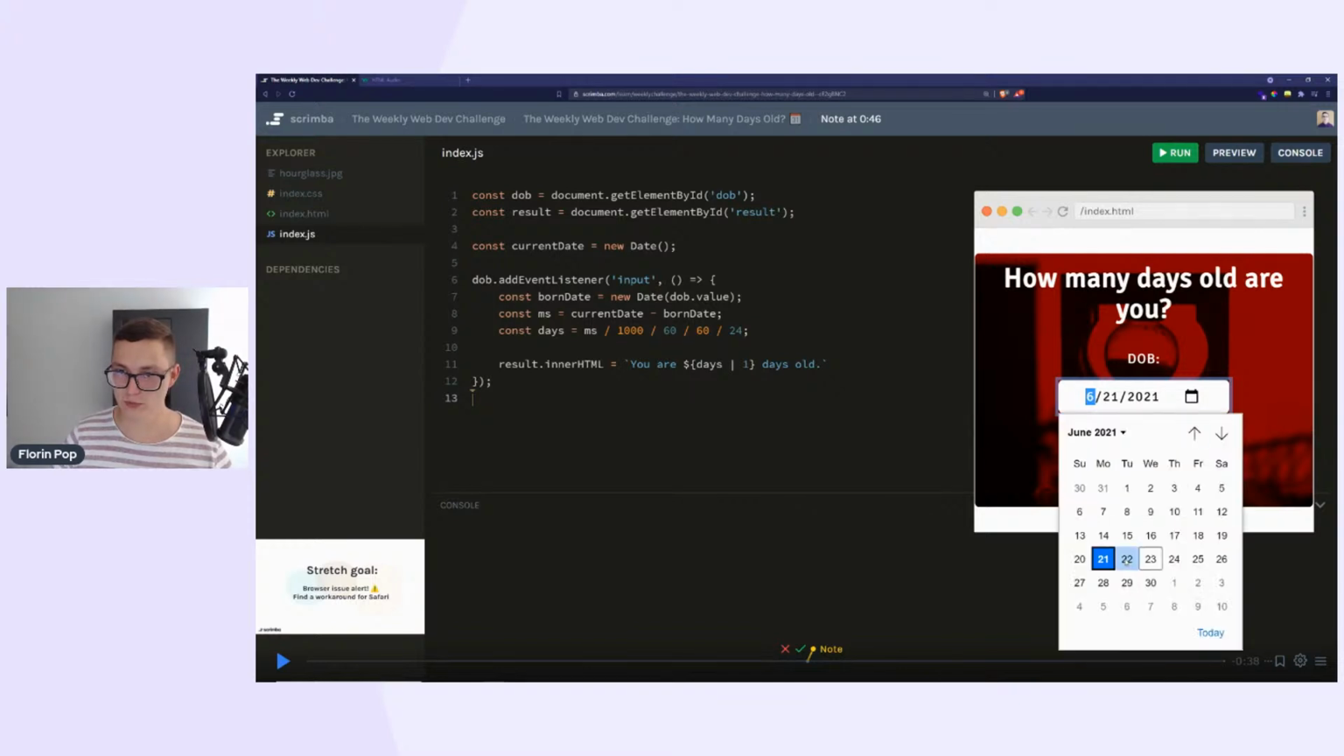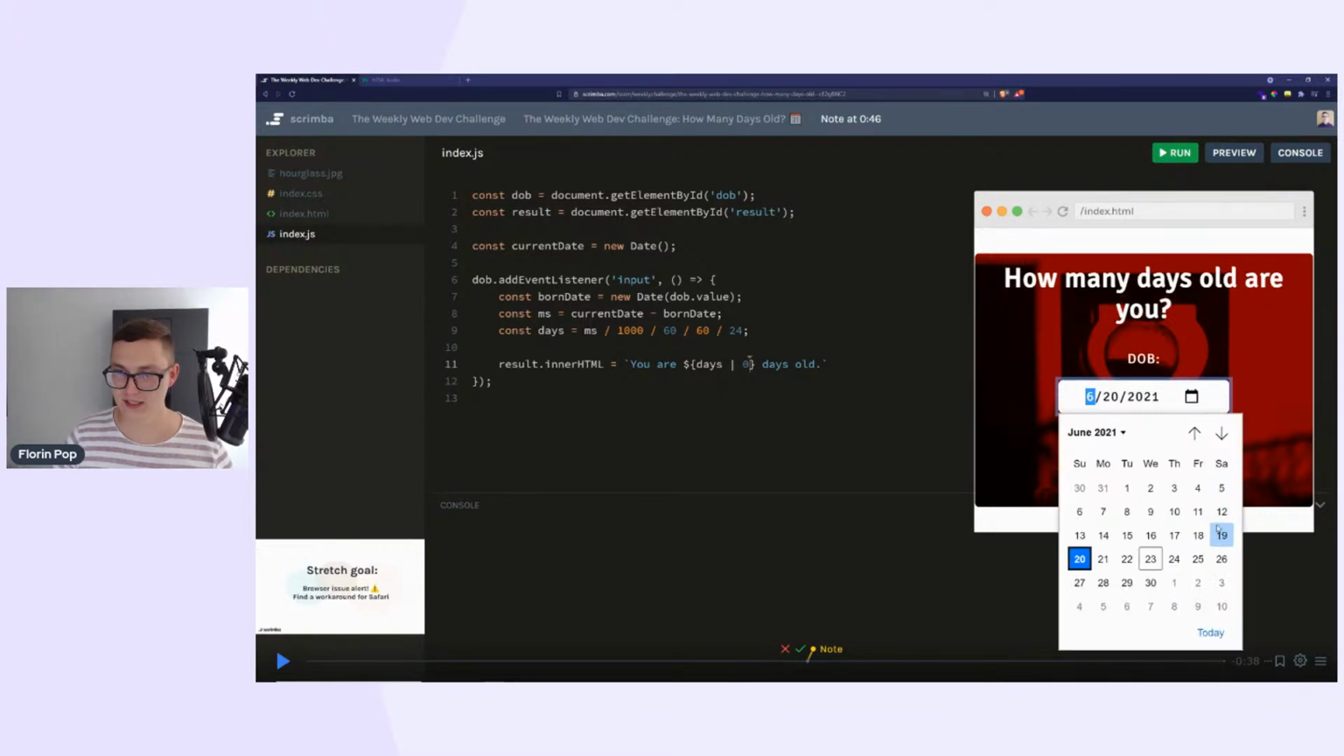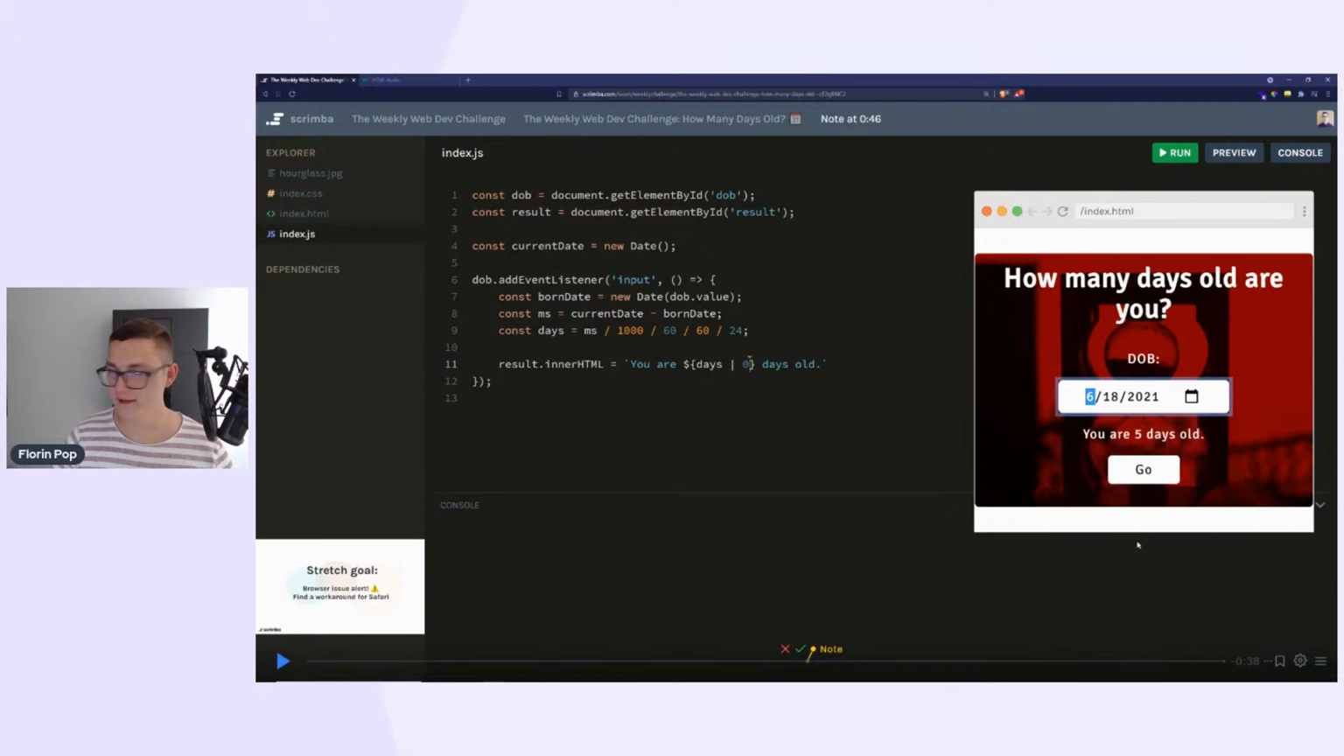3 days old. Whoa. This doesn't seem right. 3 days old. 3 days. Oh, it will round it to the highest number. So that's why it's not good. Maybe with 0. 1 day, 2 days, 3 days, 4 days. Yeah, this works.